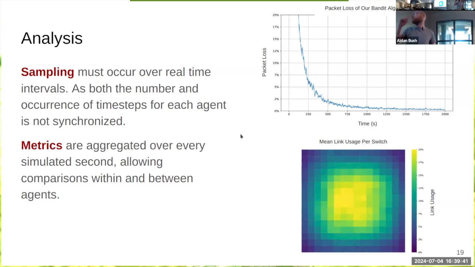So I have two plots from some experiments that I ran. Up here at the top, we're just looking at packet loss.